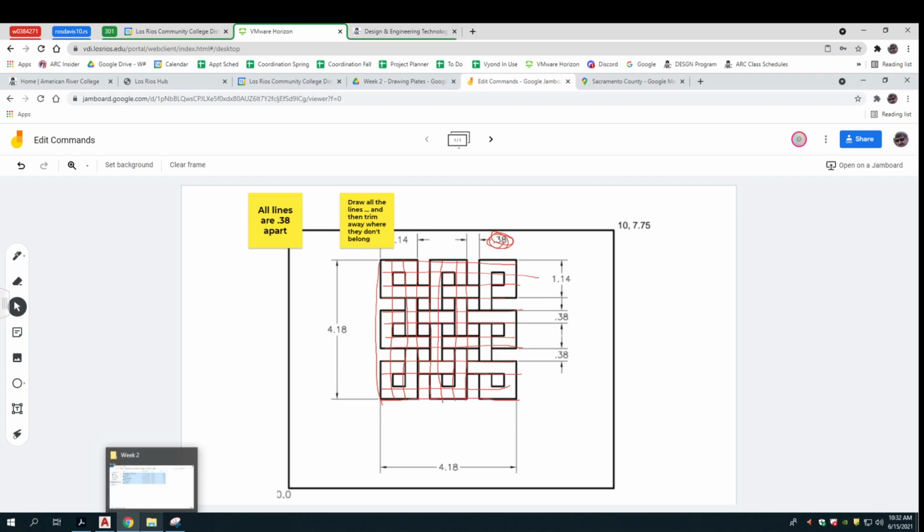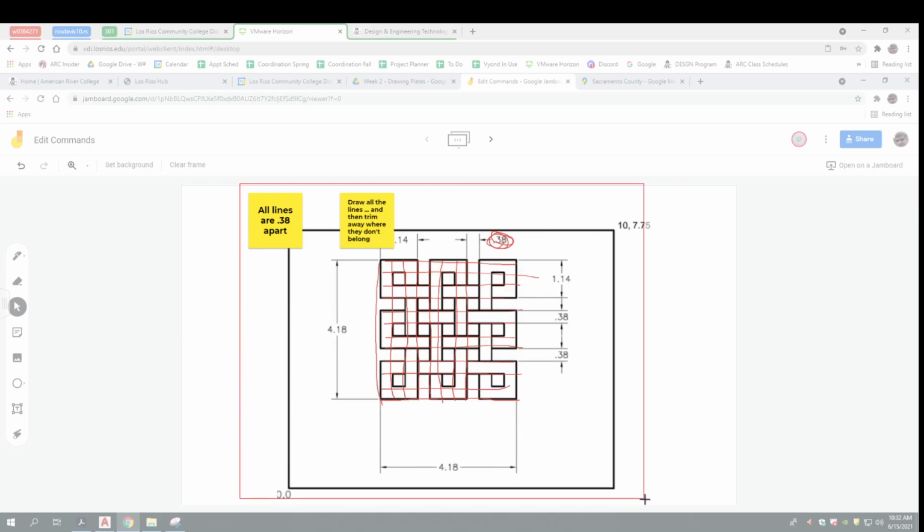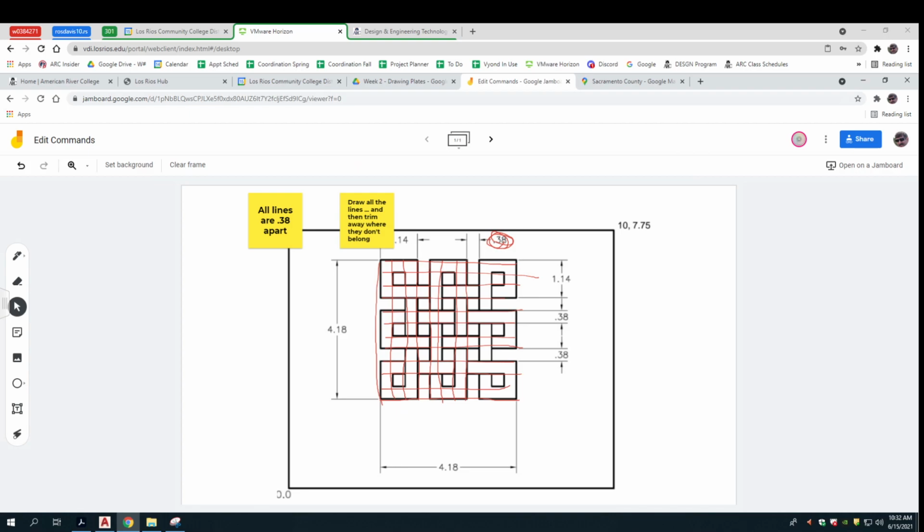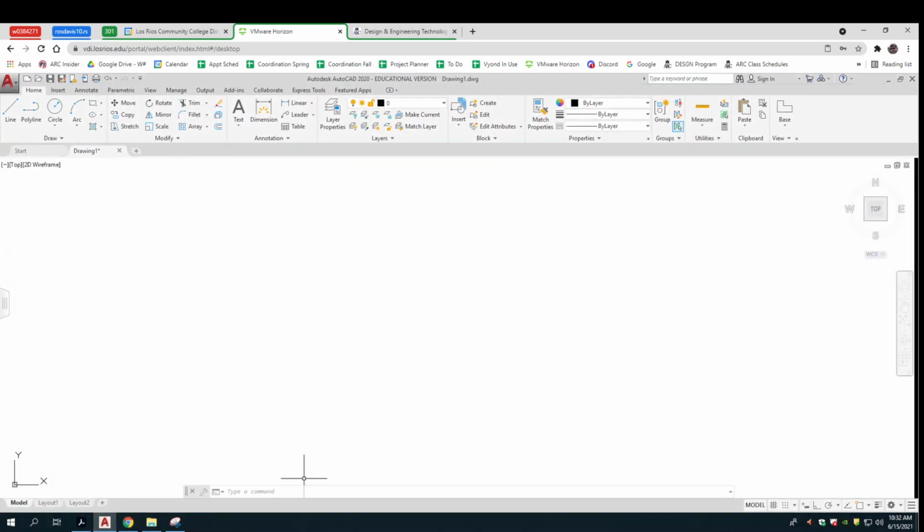So now I'm going to take another snip of that for my own computer so that I can have a reference to that while I'm drawing. So I can see it while I draw. And now I'm going to turn on AutoCAD. Here we go. So I like to make my box.